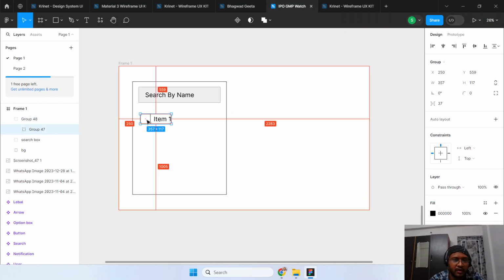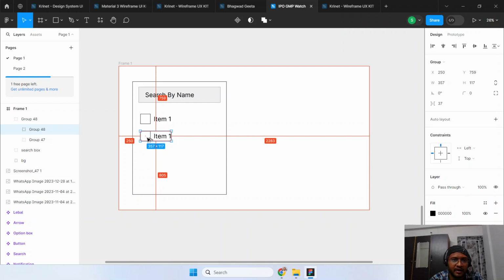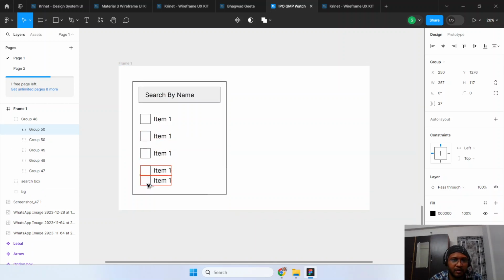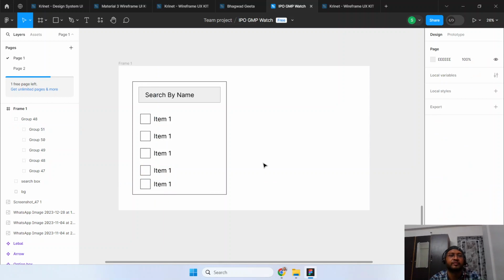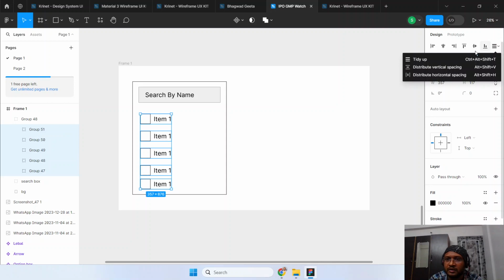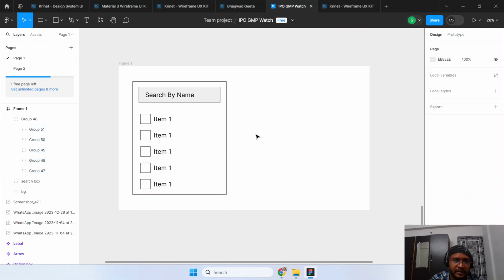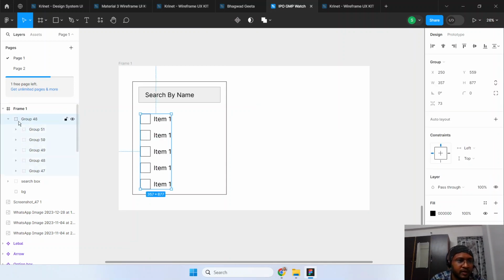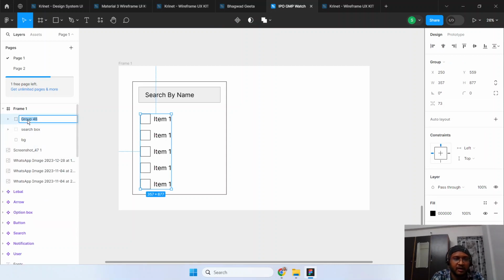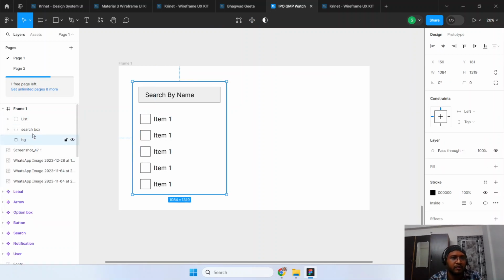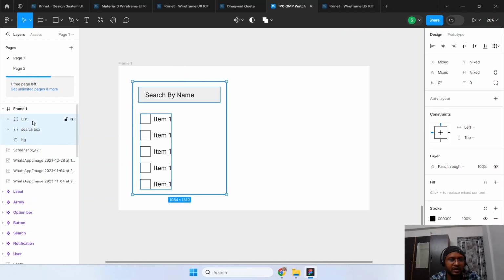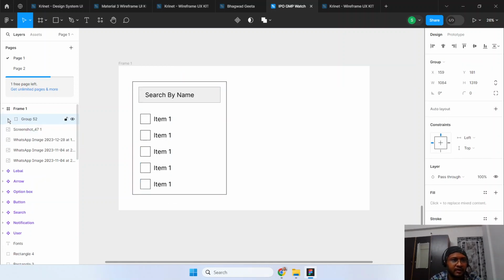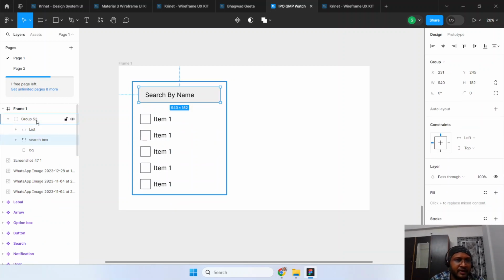So we can duplicate this by using Alt and Shift and create all the items, this type of. So we can align using distribute vertical spacing and all the things. So these are our list. We will group all the layers and make this layer our component. This is our component.